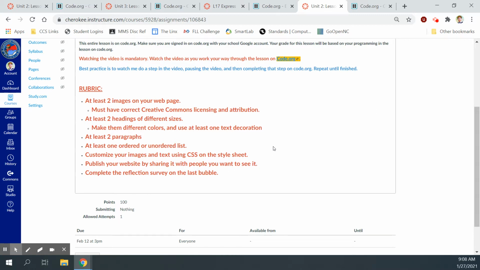Now, the rubric. Let's get down to the nuts and bolts of this. We need to have at least 2 images. We must have correct Creative Commons licensing and attribution. We must have at least 2 headings of different sizes. We need to make those headings different colors and use at least 1 text decoration.